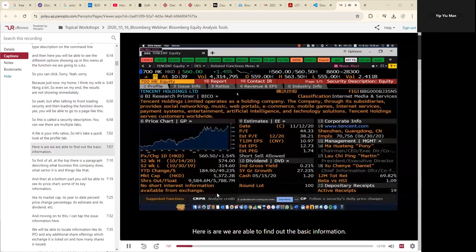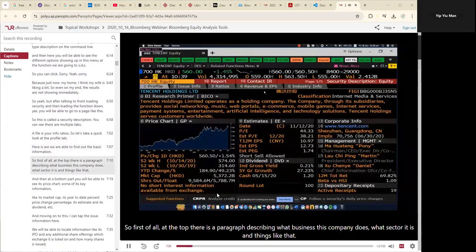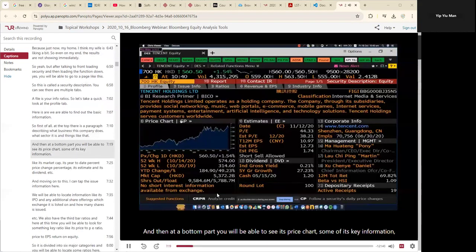Here is where we are able to find out the basic information. So first of all, at the top, there is a short paragraph describing what business this company does, what sector it is in, things like that. And then at the bottom part, you will be able to see its price chart, some of its key information like its market cap, its year-to-date price change percentage, its estimates, and its dividend, etc.